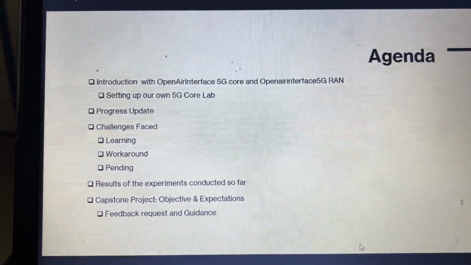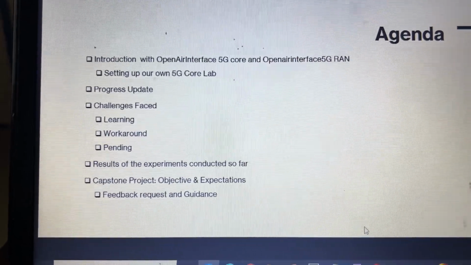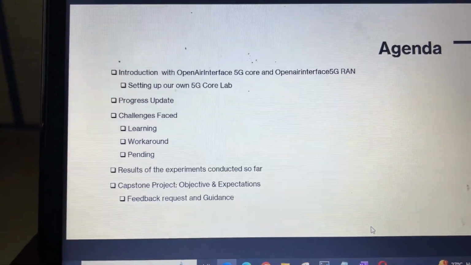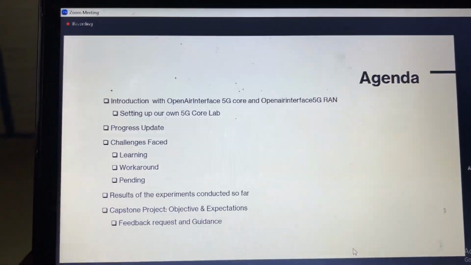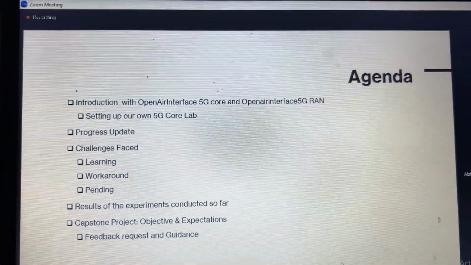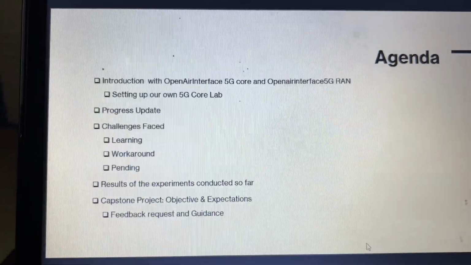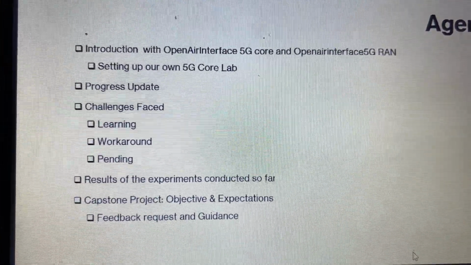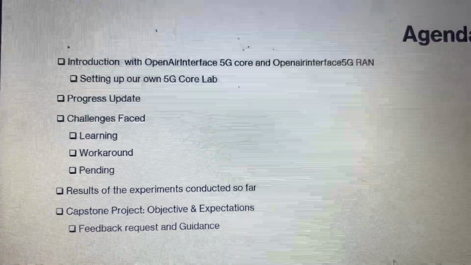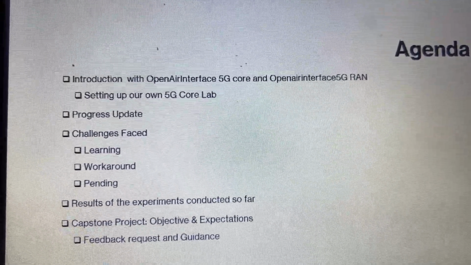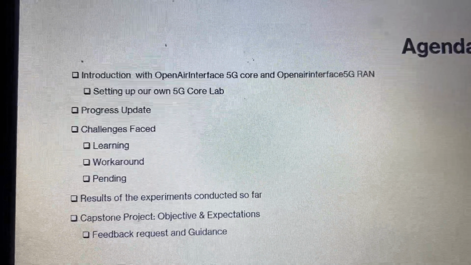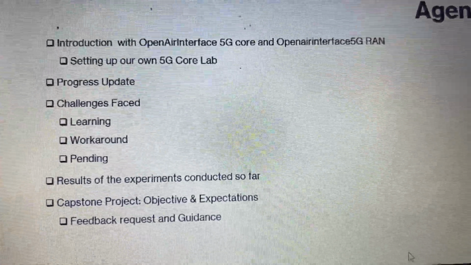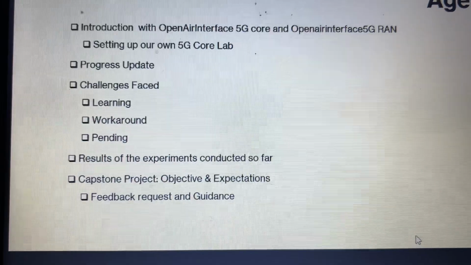So, the agenda. We have designed it in such a way that we can take you through the thought process that we went through in finally arriving at the Capstone project objectives and ideas. We will be talking about how we set up our own 5G core lab server in the cloud, how we then replicated the demo experiments to validate the lab setup, the progress that we made in these activities, the challenges that we faced, and the results of the experiments conducted so far, and finally the objectives and expectations of the Capstone project that we will be doing.